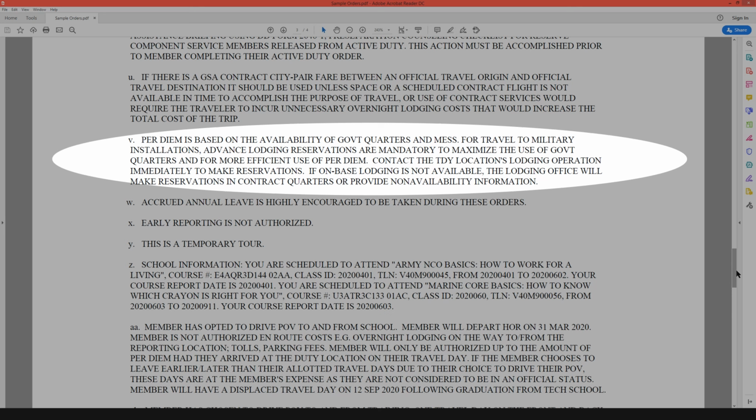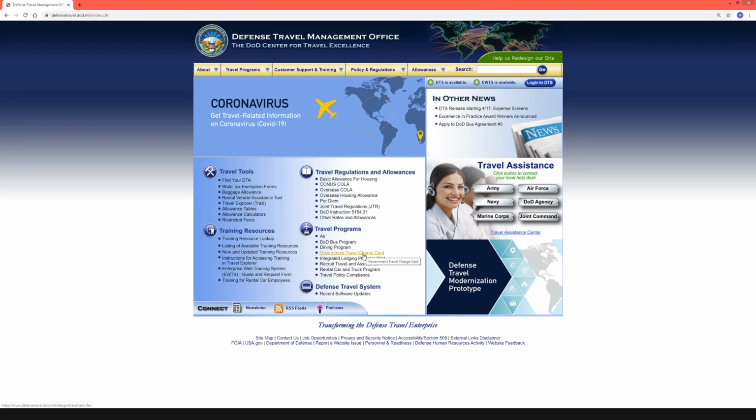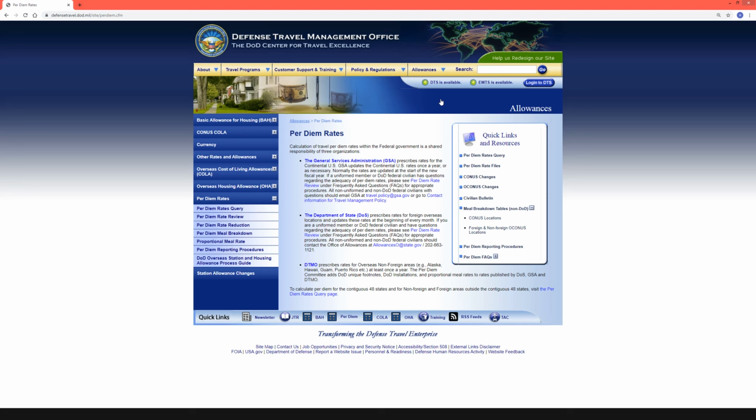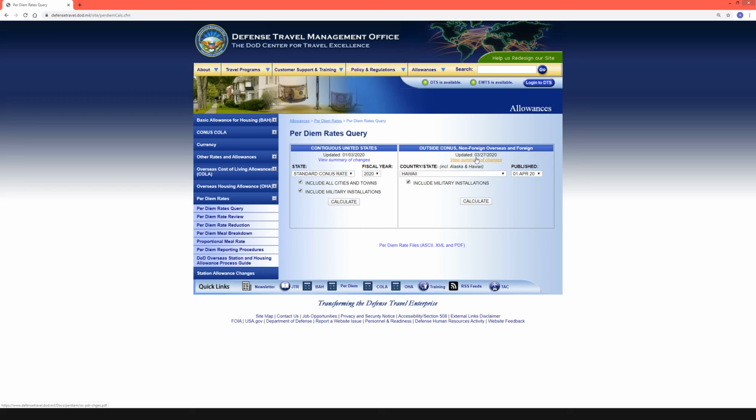In order to check that information, let's go to DTMO. Once on the home page, let's navigate to Allowances and click on Per Diem Rate. Under Quick Links and Resources, click on Per Diem Rates Query. Using my example orders, let's look at per diem rates for Mississippi.